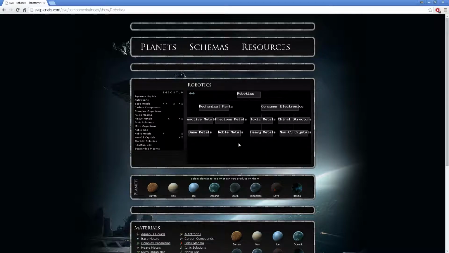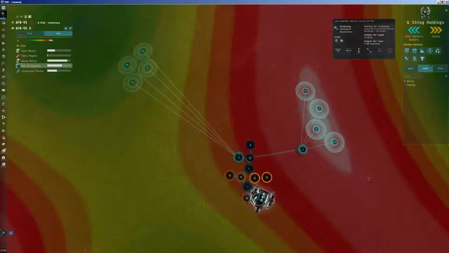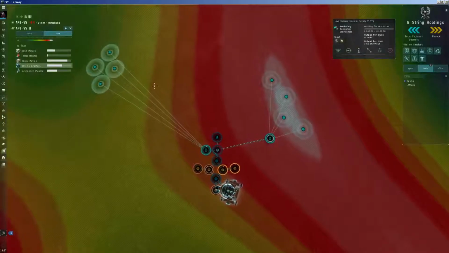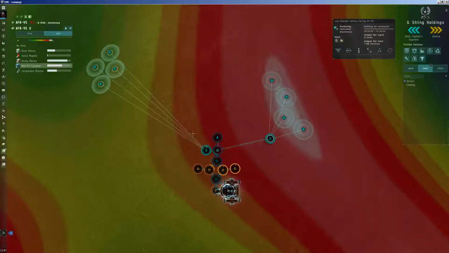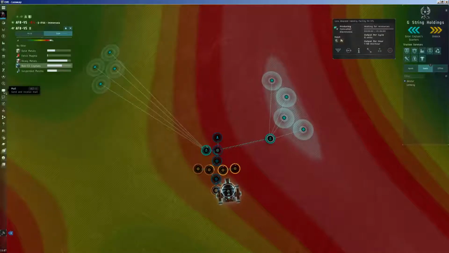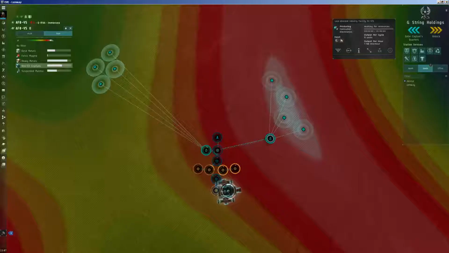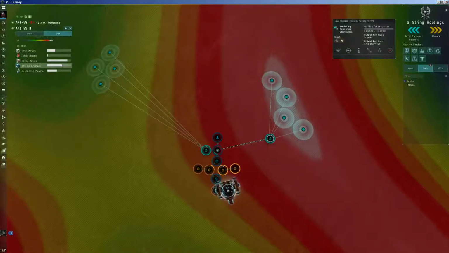Now the system I'm in happens to have several barren and 2 lava planets, so I could do the same thing, the same setup on the other lava planet that we already have. So a similar setup to this, and we can pull off another 10 consumer electronics per hour. And if we can do the same sort of thing on the 2 barren planets, so that we're getting 20 of each commodity per hour, that means that we can make more robotics.